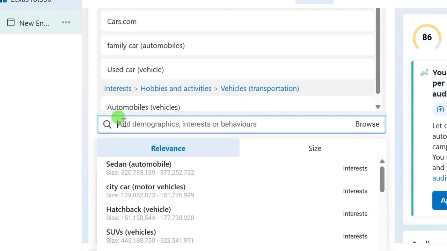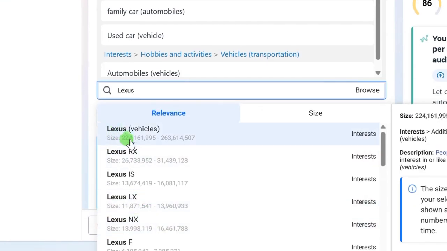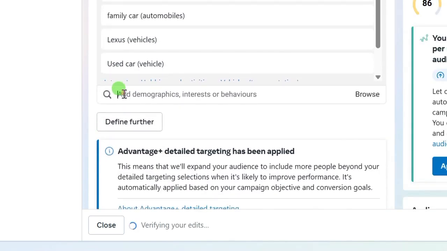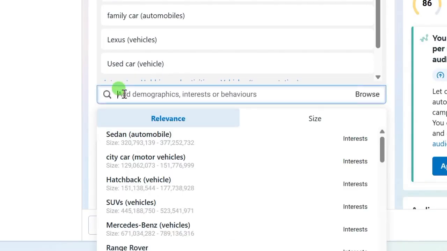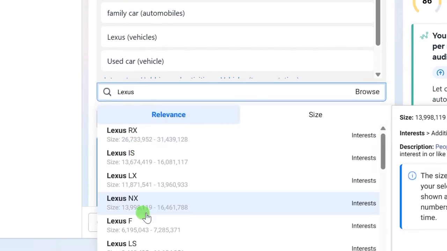But because of this video, I am selling Lexus. So I'm going to type in Lexus right here in this search bar. When you type in Lexus, you will see the suggestions here. Lexus vehicles, interest. Select Lexus vehicles. Then come here, type Lexus again and type that particular Lexus car model that you want to sell. Remember, I'm selling Lexus RX 330. So you see Lexus RX here. See the suggestion under interest.